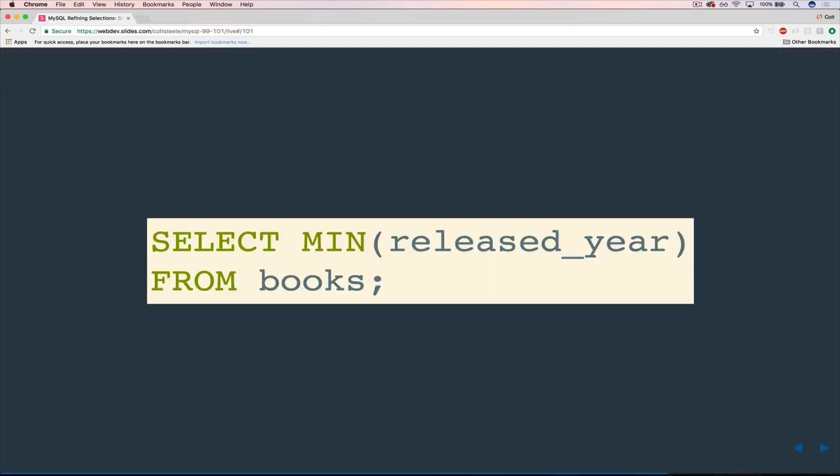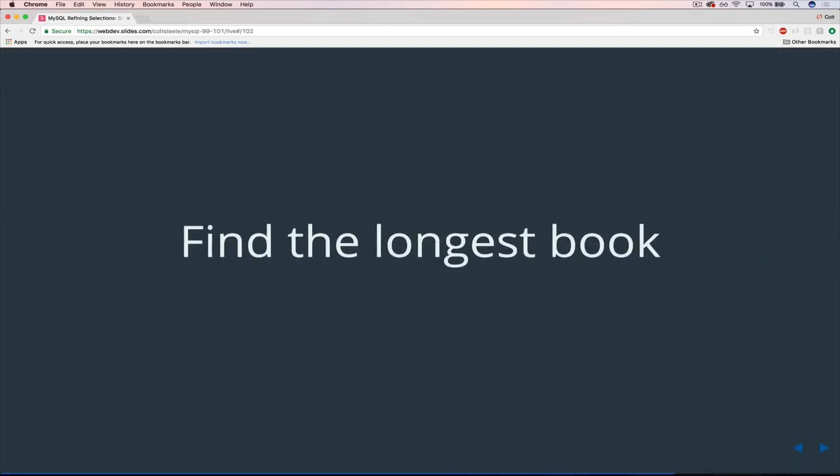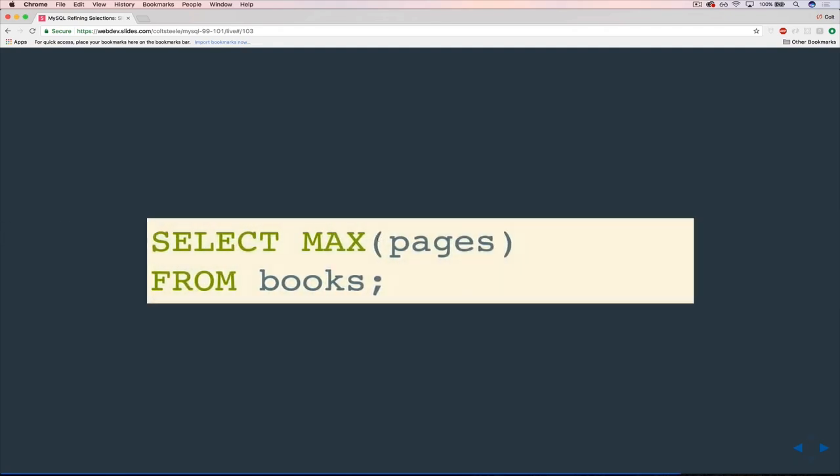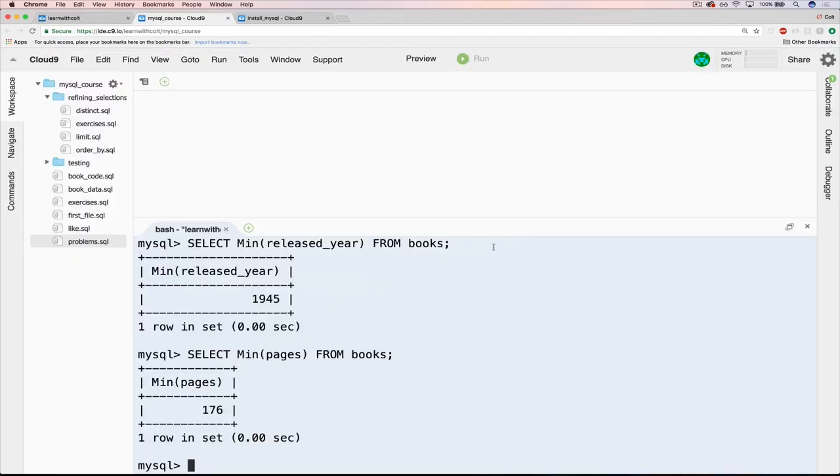So of course, maximum works the same way. So instead of min, we just type max, M-A-X, and it does the same thing. Well, it doesn't do the same thing. It works in the same way, but it does the exact opposite. It's going to return the longest or the highest number of pages. So if we do that, we'll just recall that last line and just change it to be max. 634. That is our longest book.